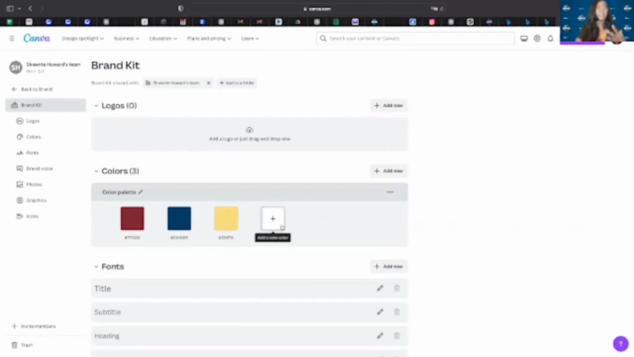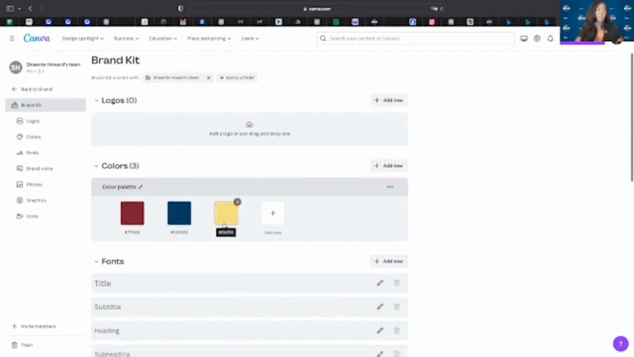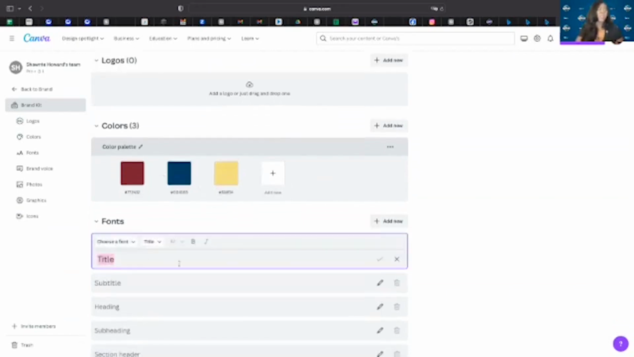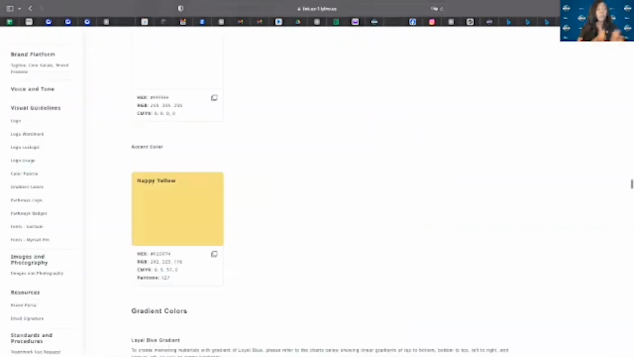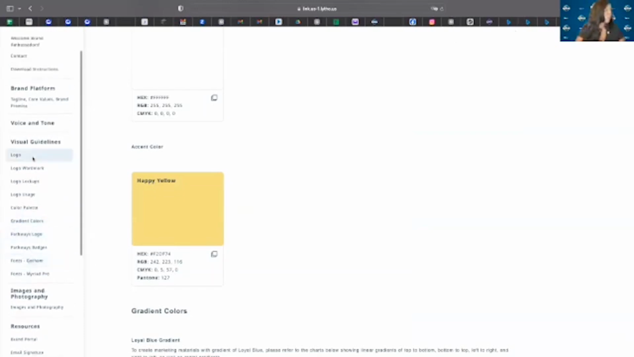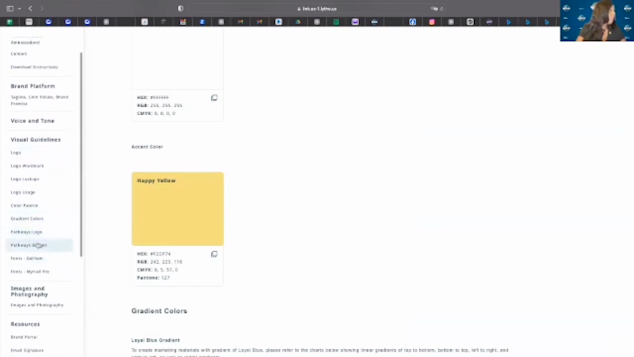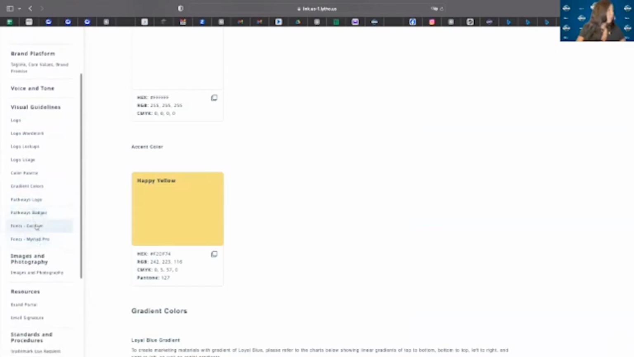Now, I know you see it's asking me to add another one because I'm on a paid account. But if you are on a free account, it is only going to give you the option to upload the 3. So those are your 3 colors. But while we're at it, why don't we add our Toastmasters font? Because we do know there is a Toastmasters approved font that we can use. So let's go back to our portal and let's find the Toastmasters approved font.